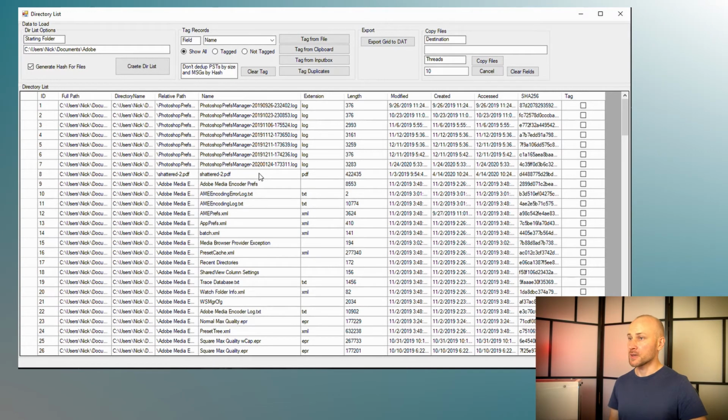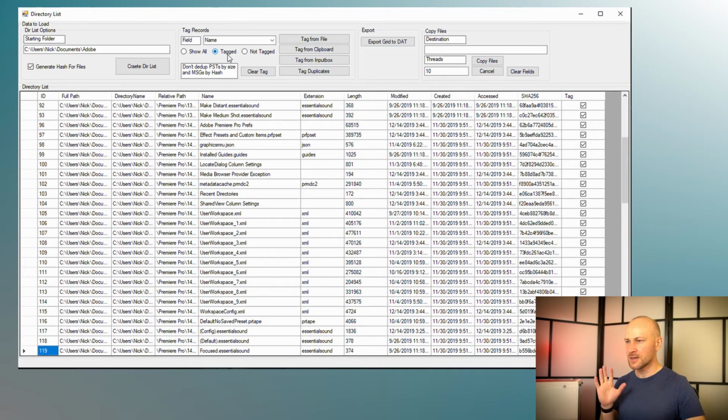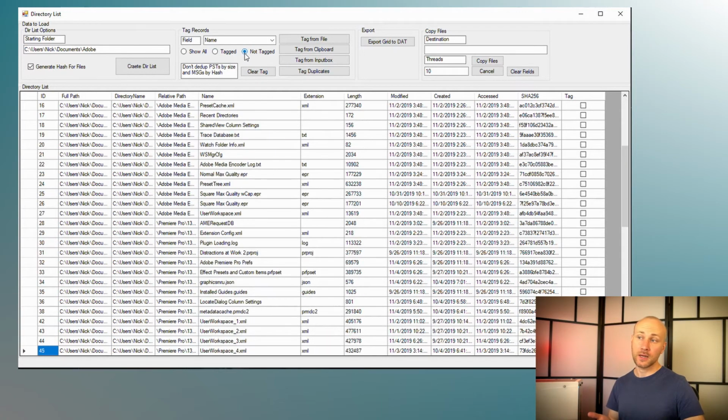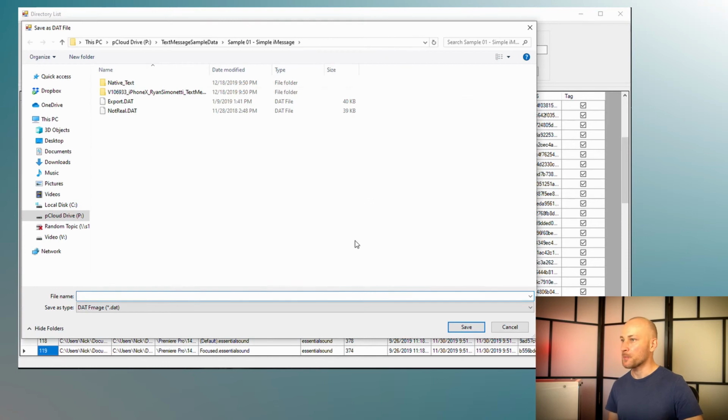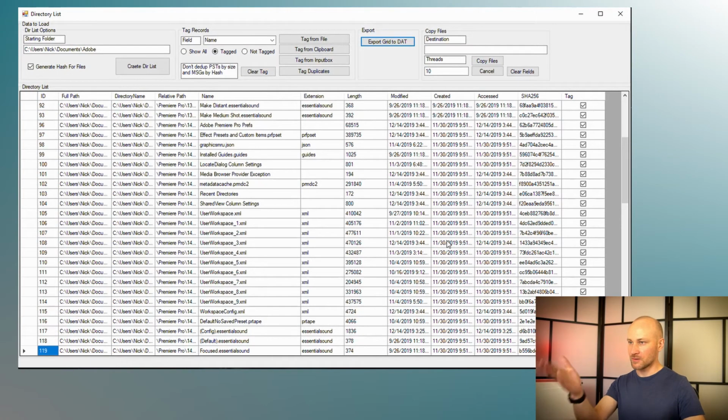What else can we do with this? Well, once you have your directory list, you work with it, you tag it, you figure things out, you want to do a bit of filtering, right? So you say, okay, well, just give me all the tagged records, anything that I've tagged or did not tag. And now we can take this and export this to a DAT file. Now, I'm sure you know what the DAT file is going to look like. It's going to be just that, a DAT file. That's not interesting.